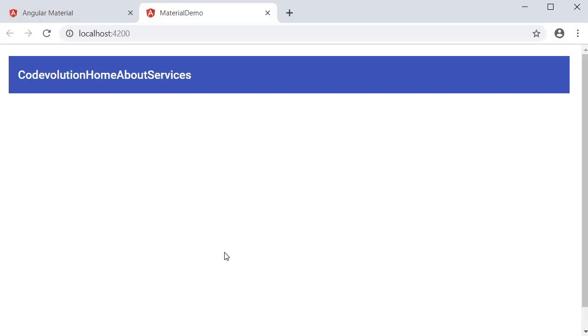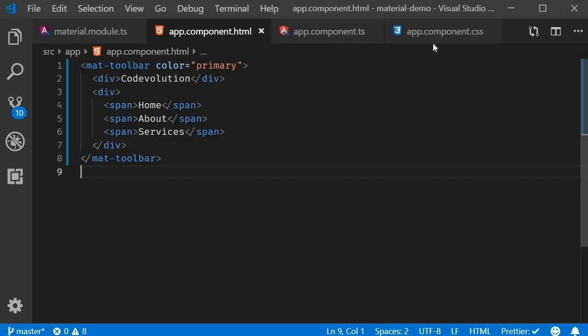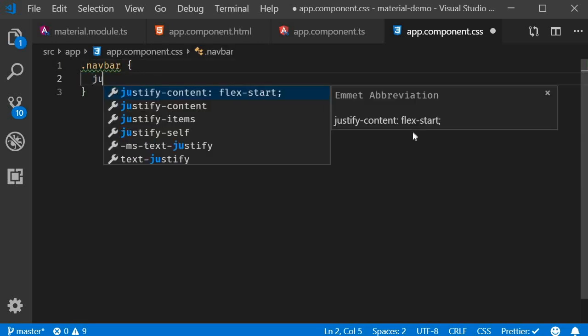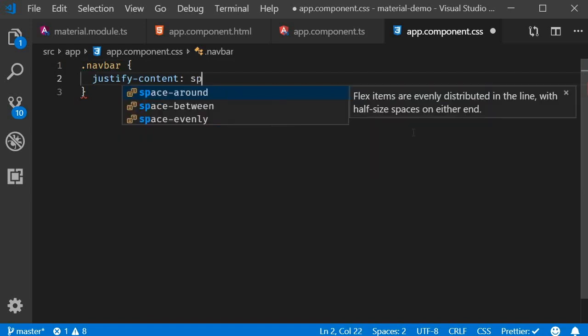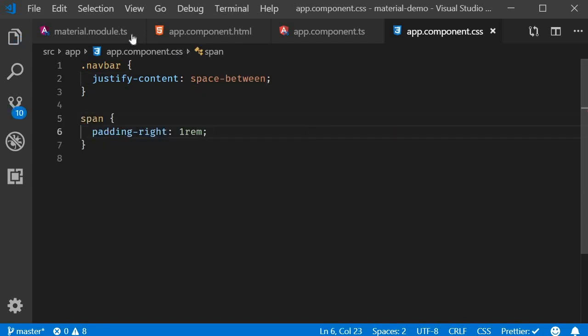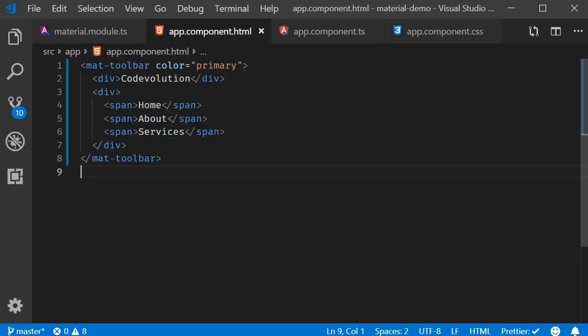like a navbar. But all we need is to distribute the space in the toolbar in between the title and the links. So in the CSS, which is app.component.css, I'm going to add a class navbar and specify justify-content to be space-between. Let me also add some spacing between the span tags. Padding-right 1rem. Finally, add the navbar class to the toolbar. So in app.component.html, on the mat-toolbar component, class is equal to navbar.